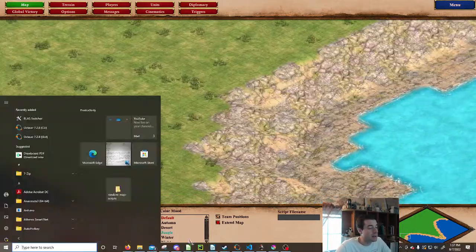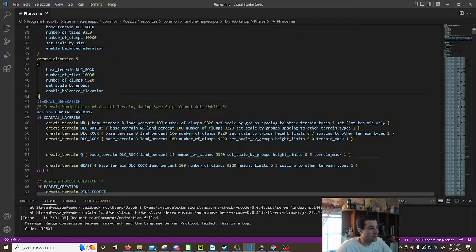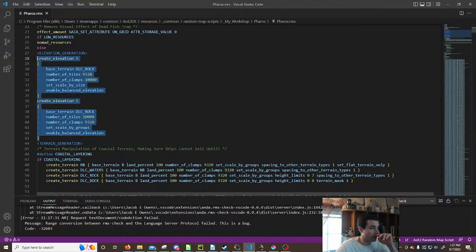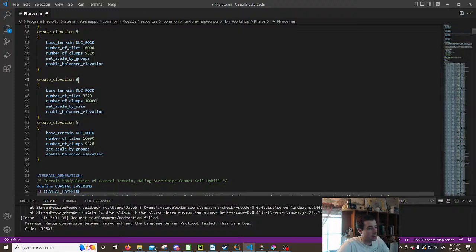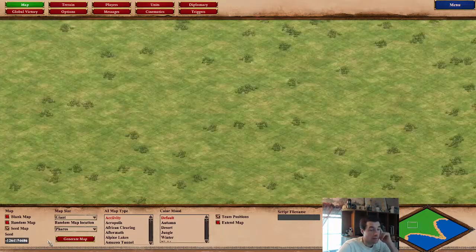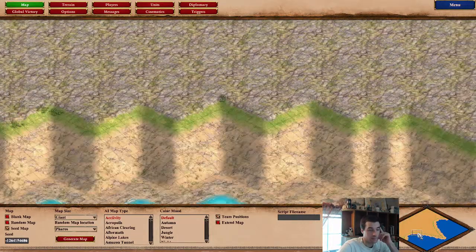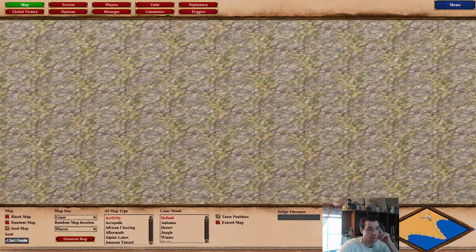All right. Cliffs. Or sorry, hills. We need hills. So let's create elevation 6s out here. Some small hills. We'll do like 60 tiles. Hold on a sec. Number of clumps 60. Number of tiles 60. So maybe we'll get some random hills to spawn out here. No. So it's too many.